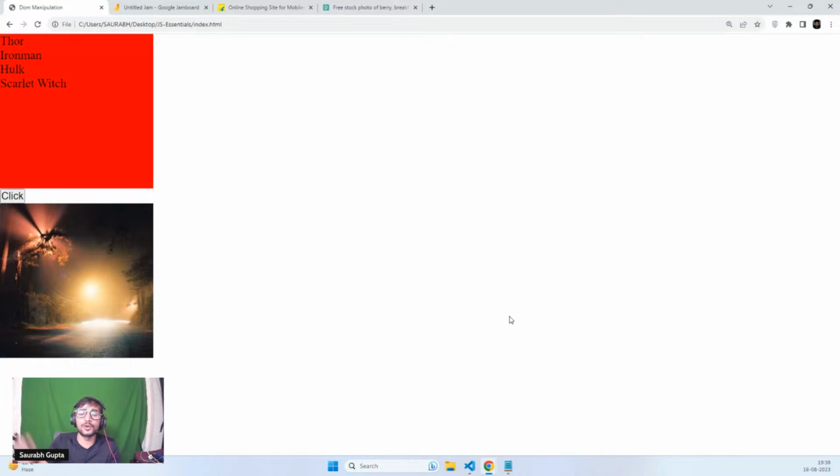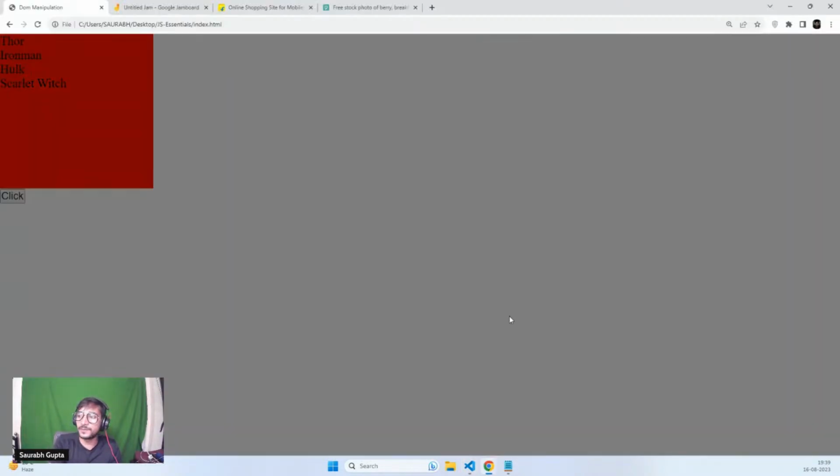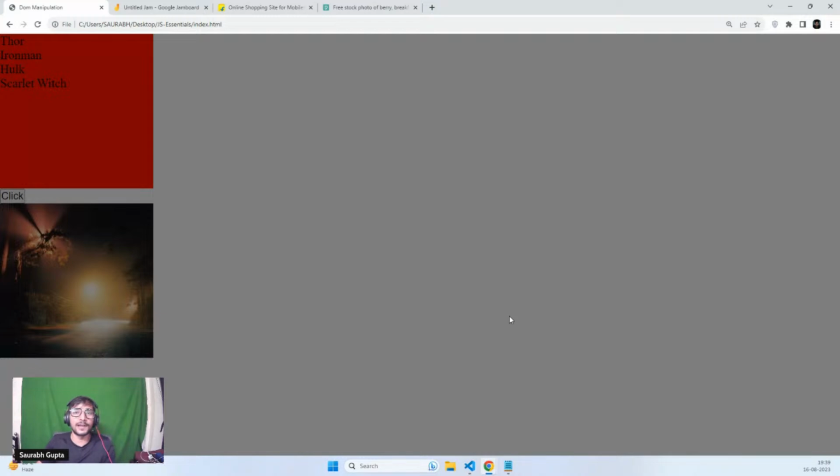1 means completely visible. 0 means completely transparent. That's why you can see there is no black. But I don't want completely visible or completely transparent. I want a little bit transparent. So for that, give it 0.5 transparency. You can see now. Is that clear, everyone? How we created a transparent div on top of everything. Confirm that, guys. Are we cleared with this?